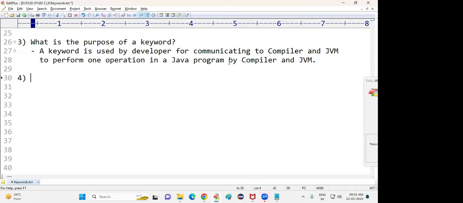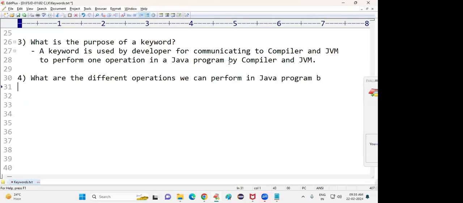Okay, now the question you should get: what are the different operations we can perform in a Java program by using keywords? What are the different operations you can perform in a Java program by using keywords?